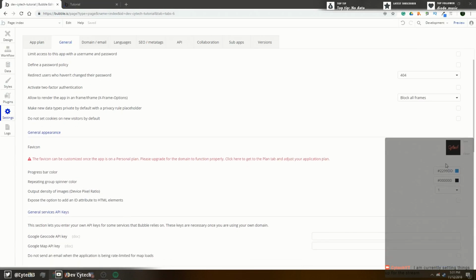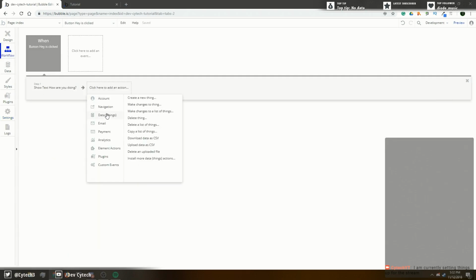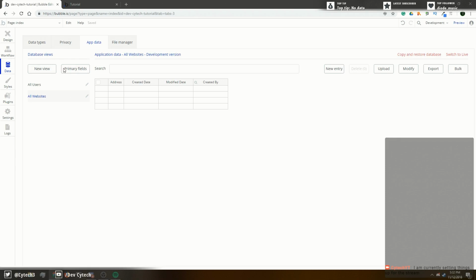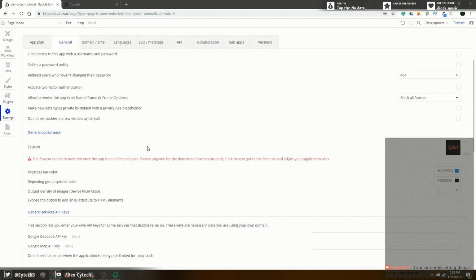Next is a repeating group. Next is the progress bar. So when you have a bunch of things going and maybe one's creating a new field, okay, I feel like I'm butchering this a lot. Creating a new thing in a data category, then it'll have like the blue bar above it showing how far it's gone. Spinner is when a repeating group is loading. It'll just put a spinner with this color.